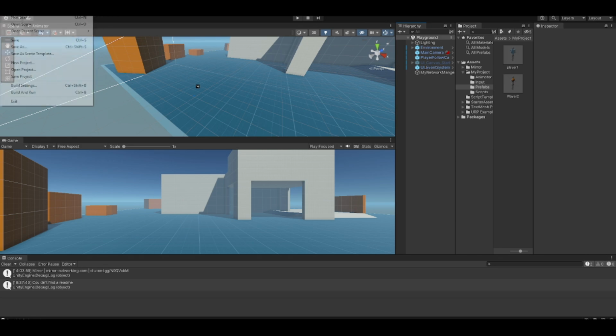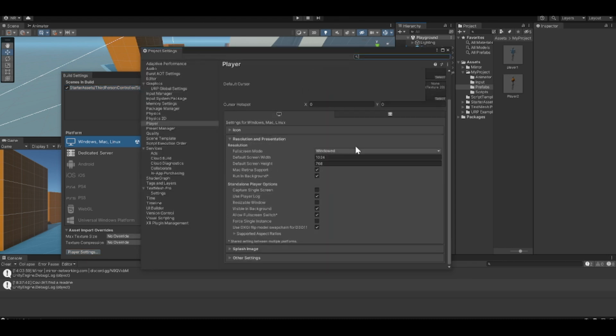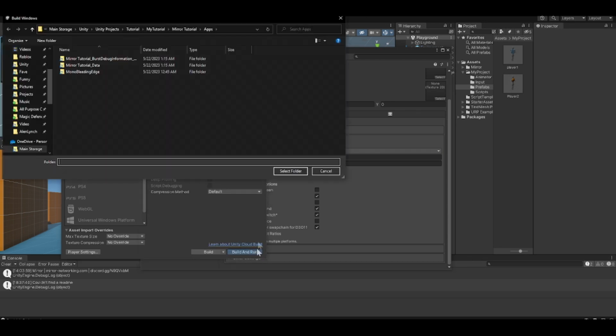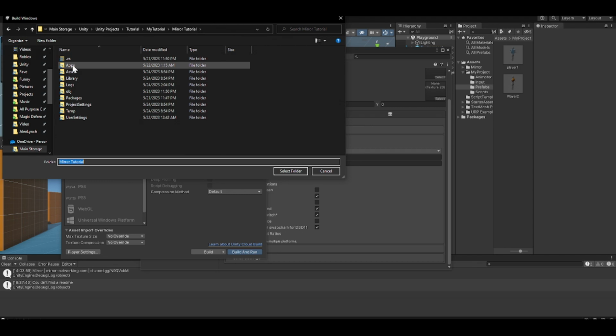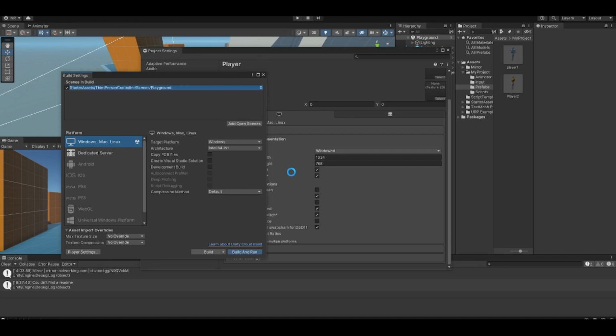File, save. Build and run settings. Make sure to add this scene. Make sure to set this to windowed, run in background. Build and run. Create a new folder, call it apps. Build.